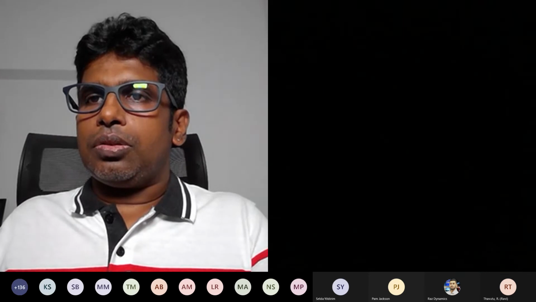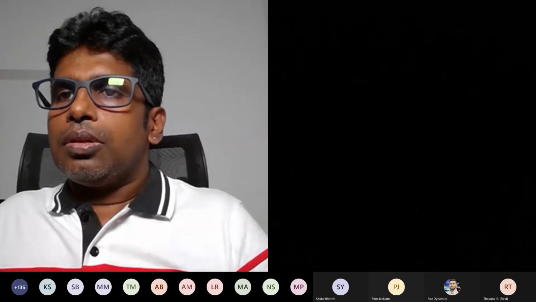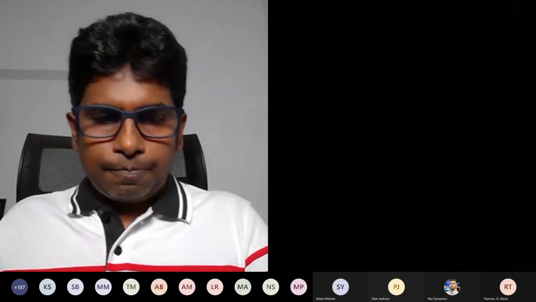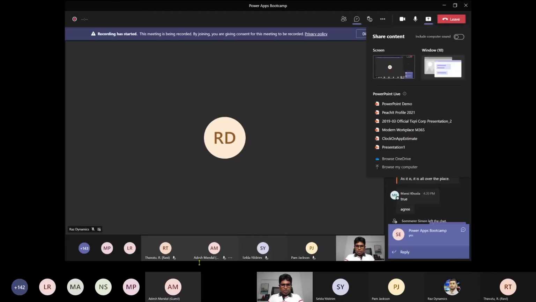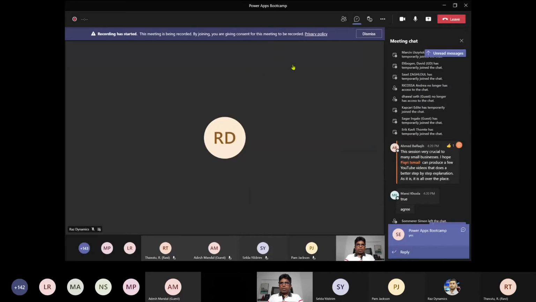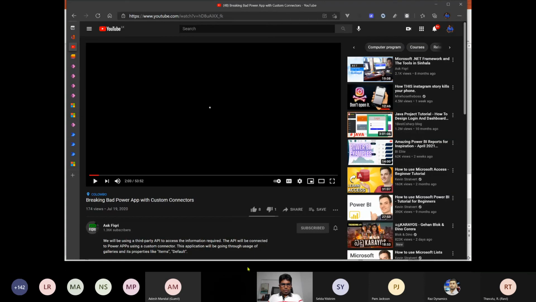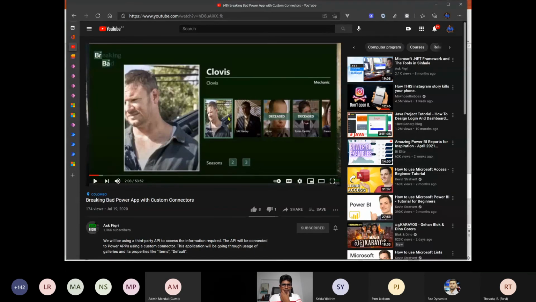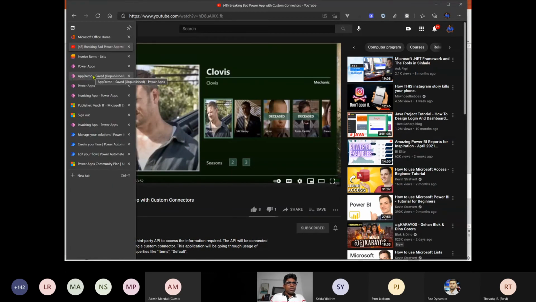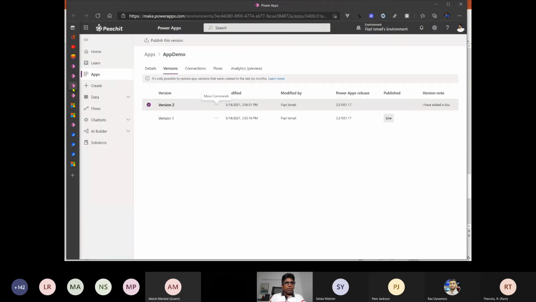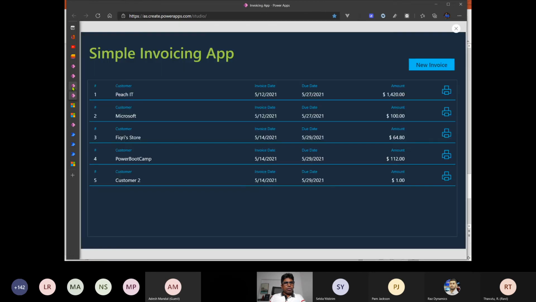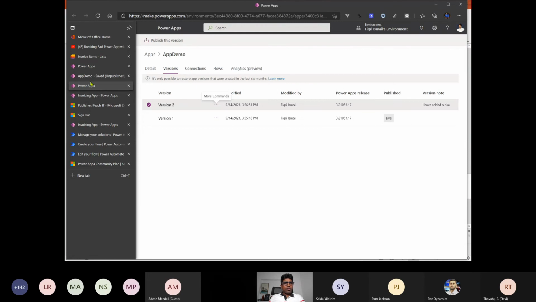Let me share my screen again. I'll show it you quickly within Power Apps. Now you should be able to see the screen. Right. So this one, this API is using an API on Power Apps. Let me just go to my Power Apps. This application. It's a quick one. Click. Power Apps.